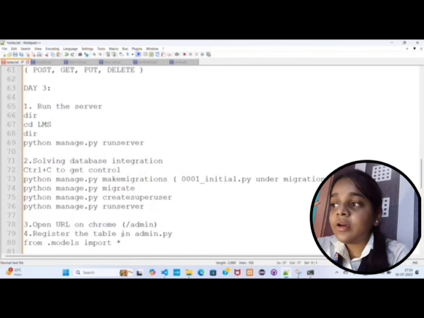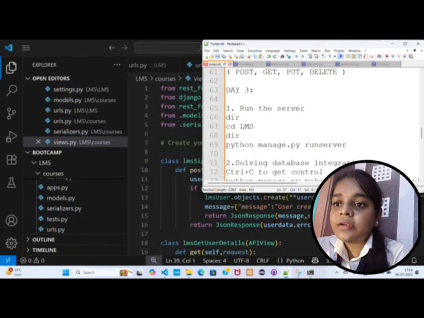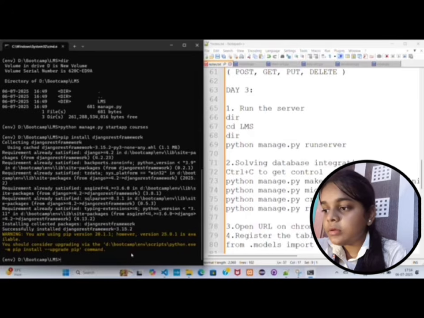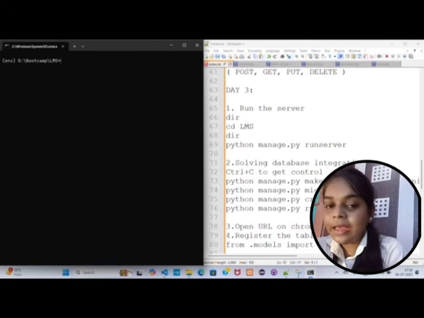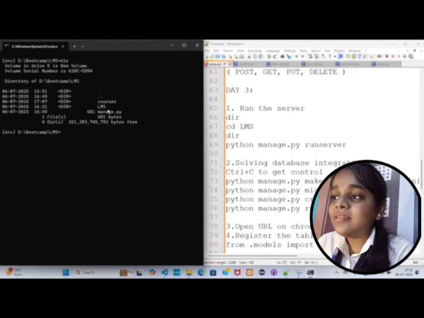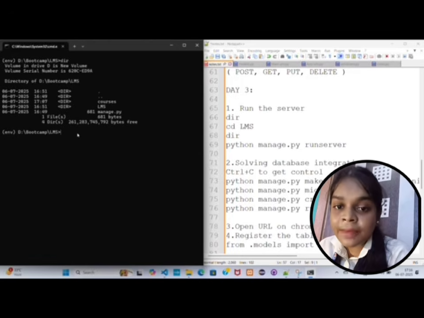To run the server, we have to perform the commands in the command prompt. Now let me open the command prompt. So I will clear the screen over here in the command prompt, CLS. Now I will run the server. And which server? Where is the server? We will run the server using manage.py, and we are already in LMS. We will show dir. Dir, you can see that our manage.py is already here. So we have to run this server using manage.py.